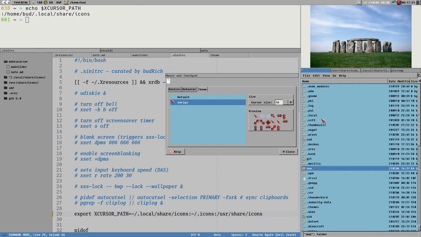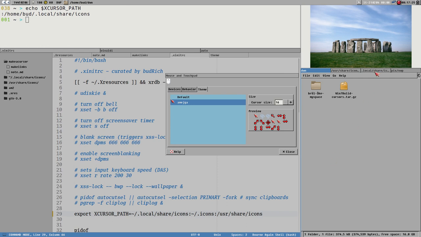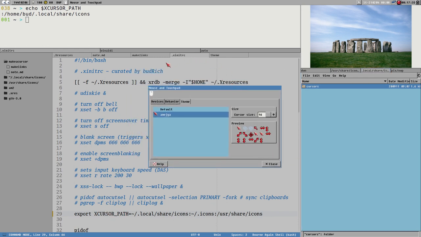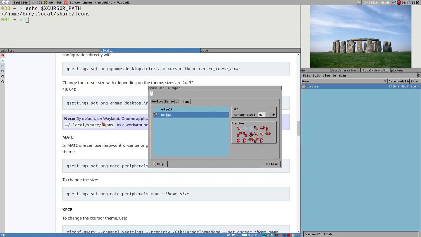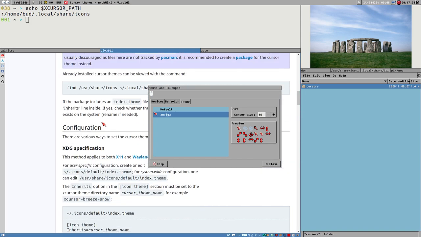Okay, and we downloaded our cursor pack here. So I guess now I can only use this local share icons because that is what my Xcursor's path points to here. Let's get back to the story.